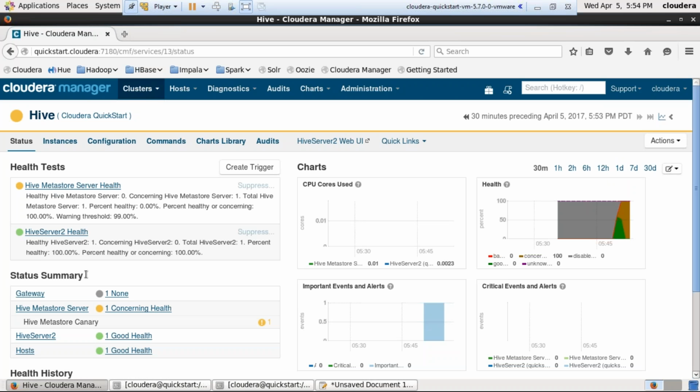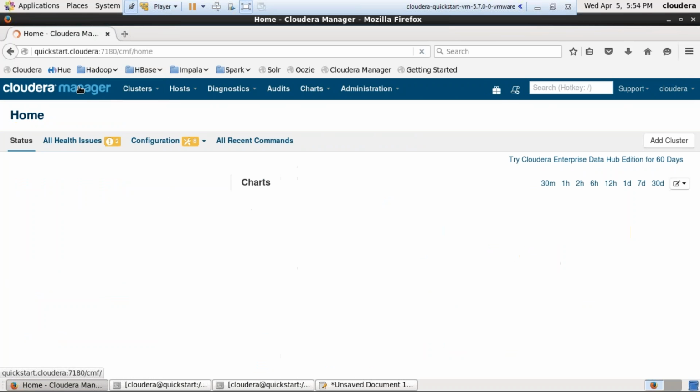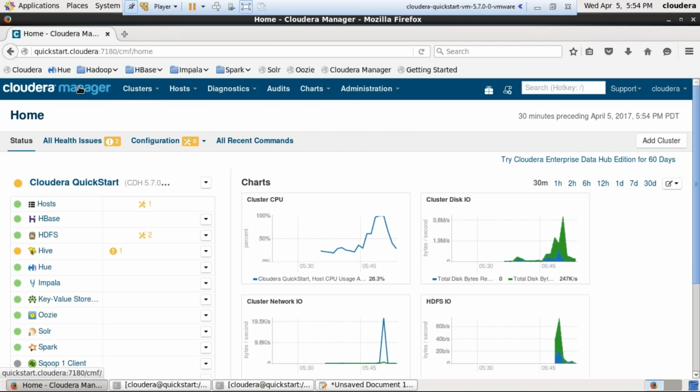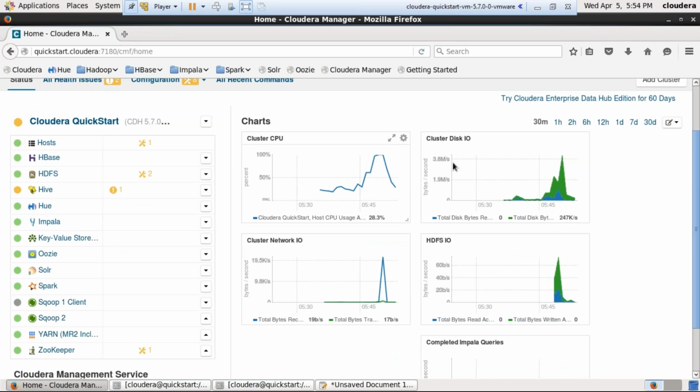So you see all your services, what all there is as part of your cluster. Any health related issues or configuration related issues, you'll be noticing here. And very next to this one, you also see the charts: how the cluster CPU is being used, the cluster level disk IO, cluster level network IO, and your HDFS IO.